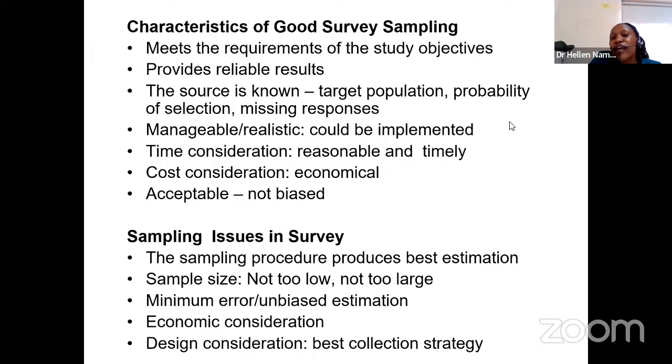Because before even moving out to do any survey, you have to ensure that your objectives are set right. It's from your objectives that you get a roadmap on how to construct a good survey. At the same time, this particular survey should provide reliable results.